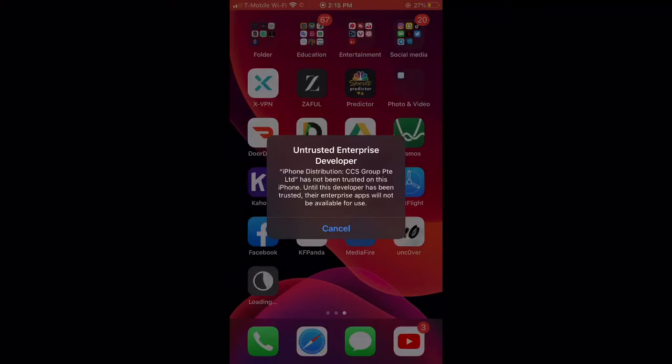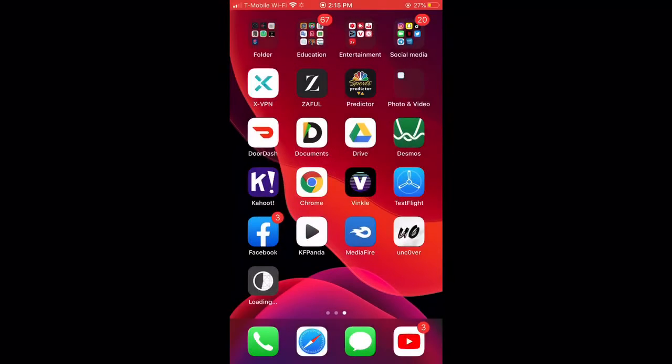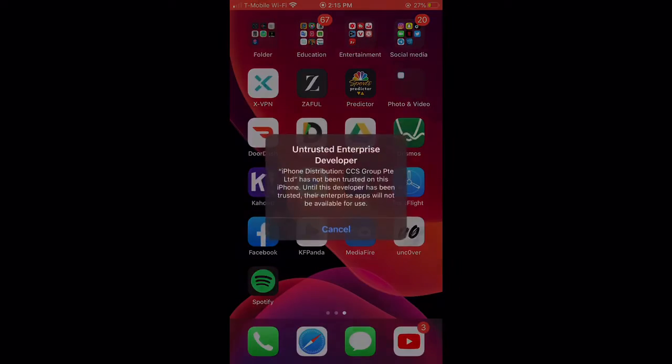And if you click it, the app may not work, but you have to do one more step. I'm going to show you one more time. When Spotify Plus finishes installing, it's almost done. Now it's done, but it may not work.